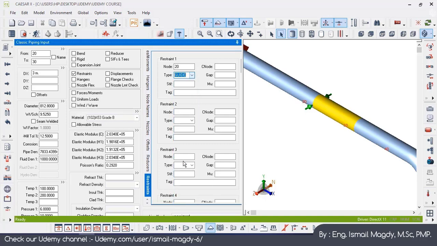Let's select guide support, for example. Here the gap is going to be very important, because here actually you are going to have a specific gap.